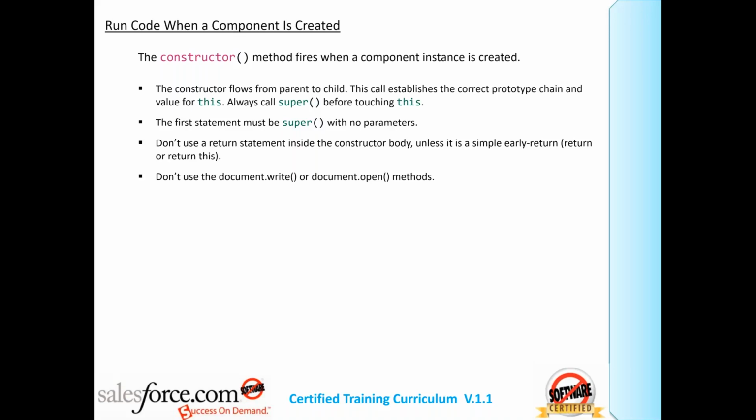What does document.write do? What does document.open do? They are for reading and writing a JSON or XML file. To read or write JSON or XML, we use this. So don't use this command inside the constructor.